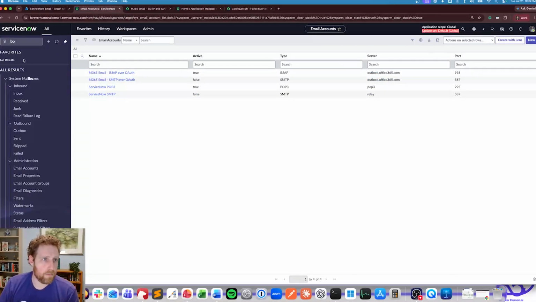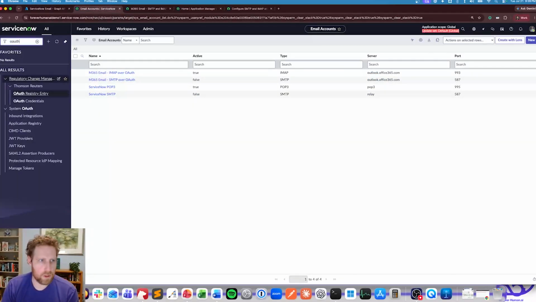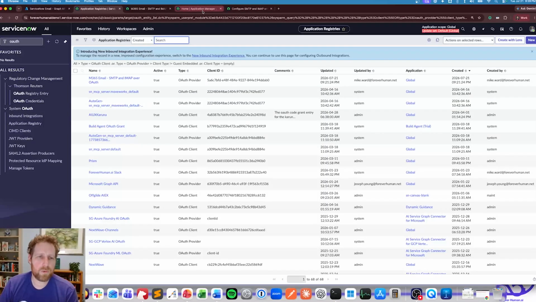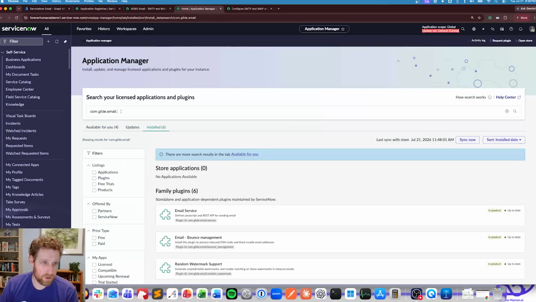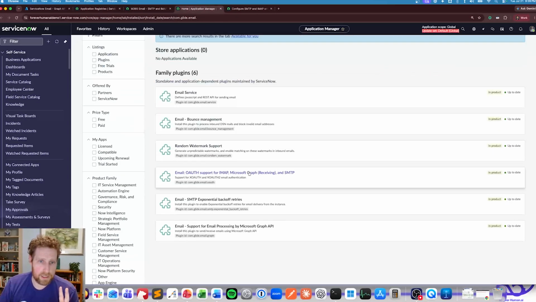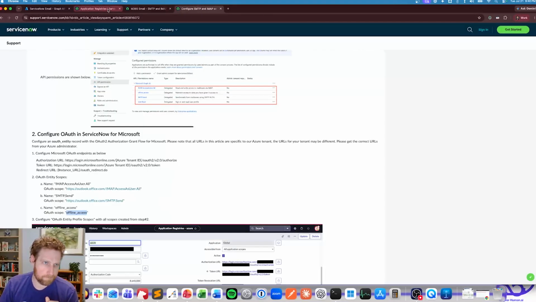So I'm going to come back into my instance. I'm going to go to OAuth, application registry, and I might as well now show you a couple plugins that are needed here. There are 2 plugins, one for the OAuth support of IMAP and SMTP. That's this one, com.glide.email.oauth. And then the second one, if you're actually using the Graph API, is com.glide.email.graph. And that's the one that in the Australia version supports both outbound and inbound. In Zurich and previous, it only supports inbound receiving. But those 2 plugins are very necessary.